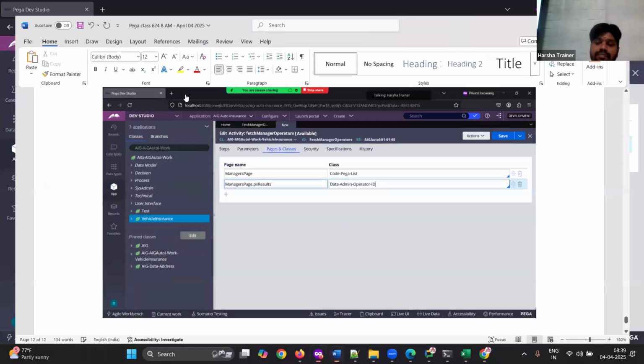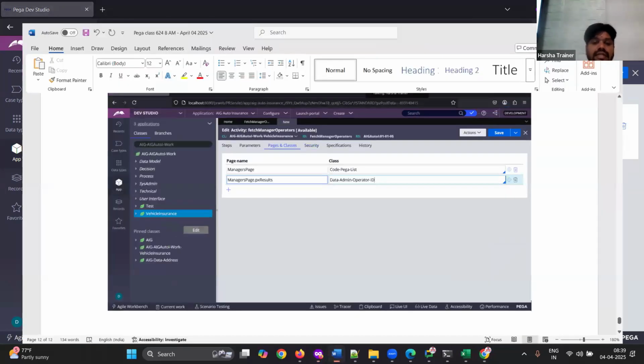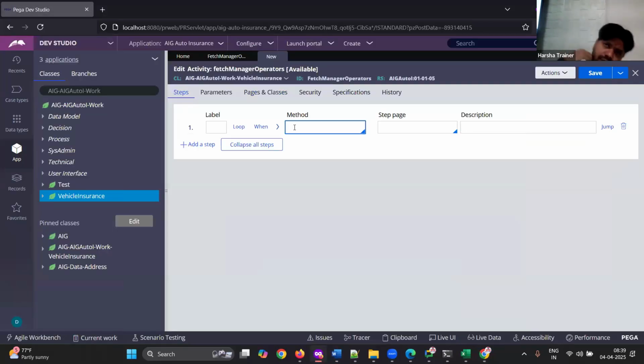And then steps tab. In the steps tab, I'm not going to create the page. It will be created automatically. So actually, I wanted to fetch manager operator IDs. For that, generally, I should use OBJ browse. But I want to avoid using those methods. But I have a report definition which can do that. How can I call a report definition rule from activity is an interview question. For that reason only, I'm telling you this.